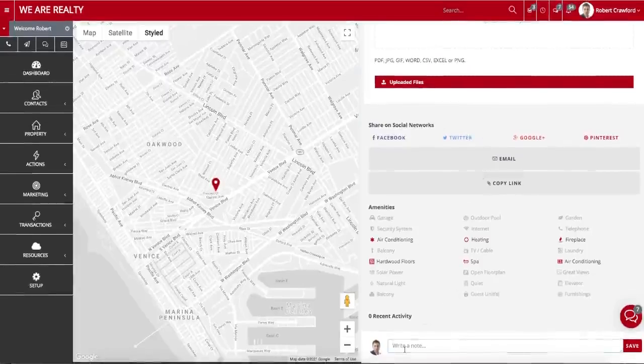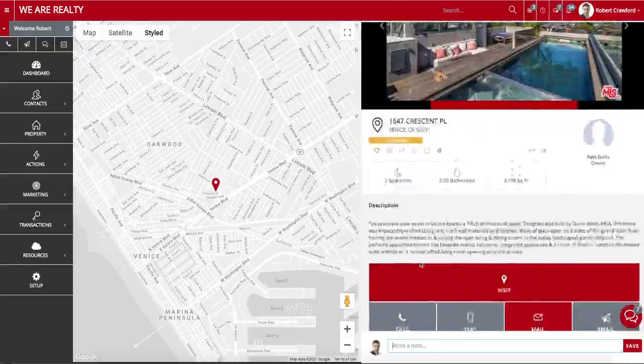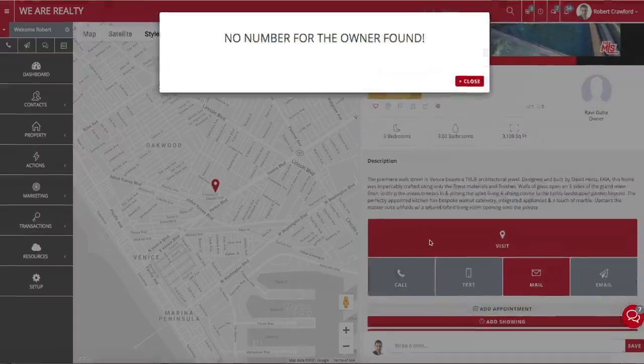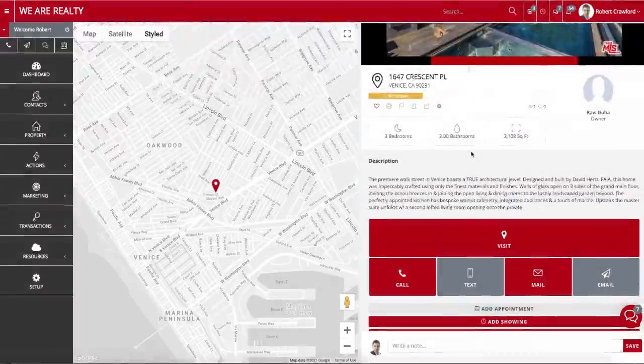We can also track notes associated with that property. This is great if you're door knocking or farming a specific area. For example, you could say that you had a conversation with the owner, or you could log a call if there's a phone number associated with this account.